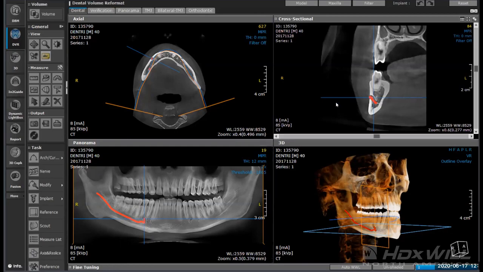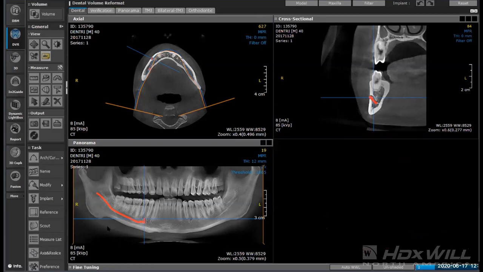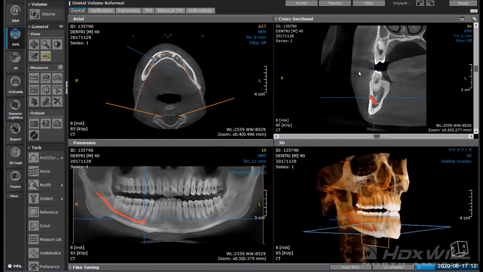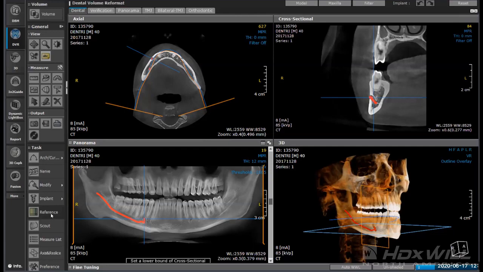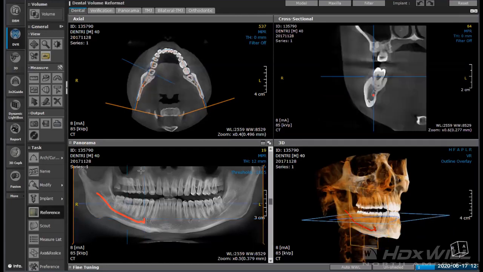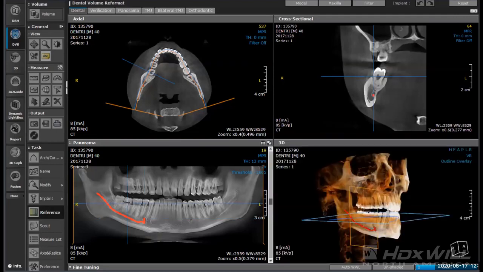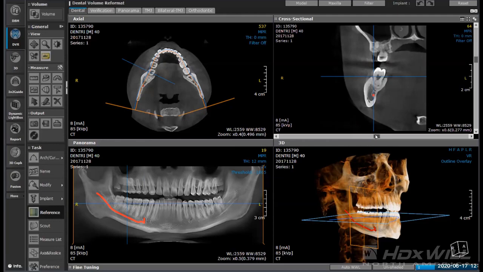You can either scroll your mouse on the cross sectional to move that blue line over. This blue line represents the image that you see up here in the cross sectional, or you can go to reference and actually click on the tooth that you want. Again, that blue line represents where the cross-sectional image up in the right-hand corner is going to be. So I want to be able to tilt that image to match the angle of that tooth or the angle of where I want my implant to be.